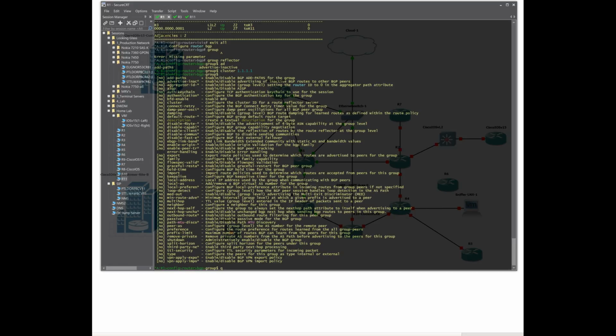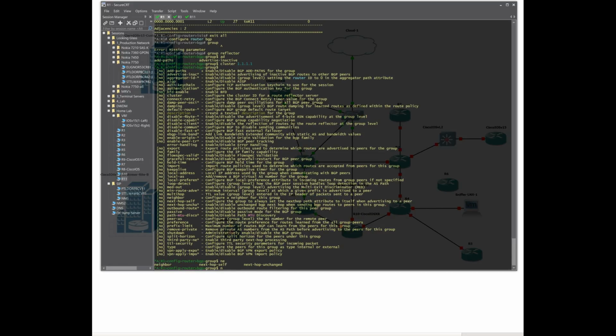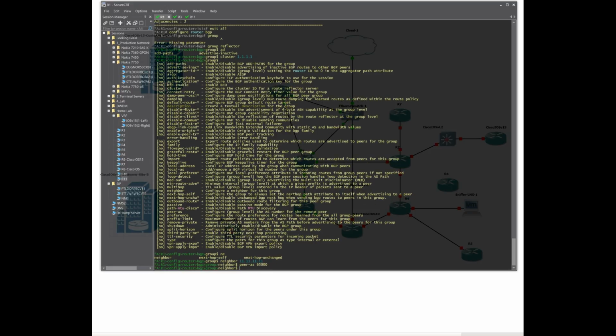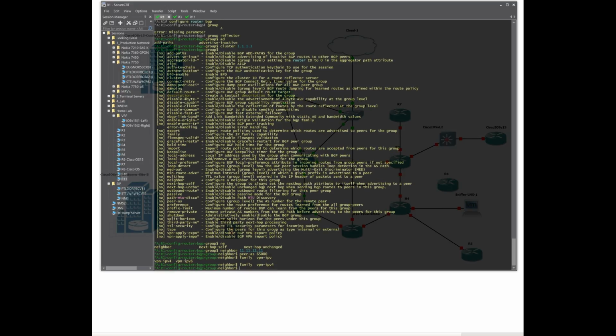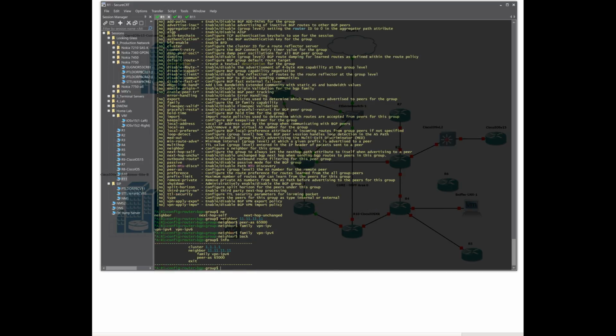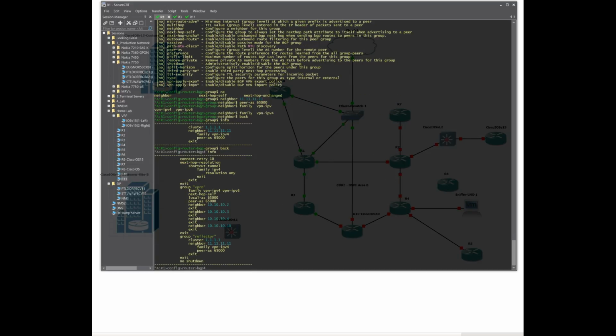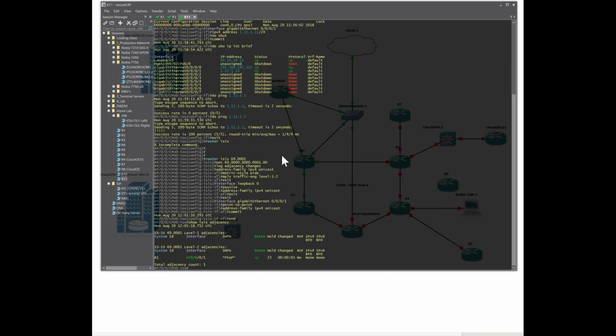Let's go. Neighbor is going to be, this is going to be an IBGP session, of course. Yep, that should work. Okay, so now go to our IOS XR.